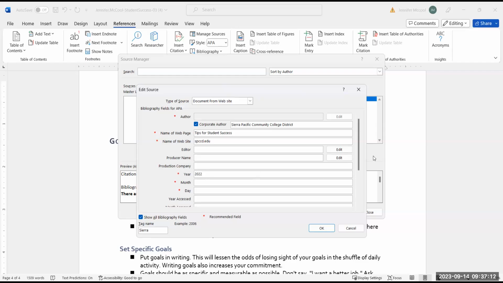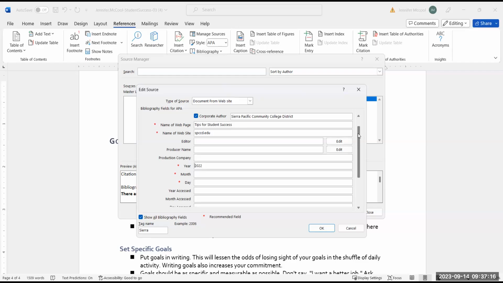Now, make sure that when it says year accessed, we need to scroll down. So you have a year, which we put 2022. Now go down to the year accessed.